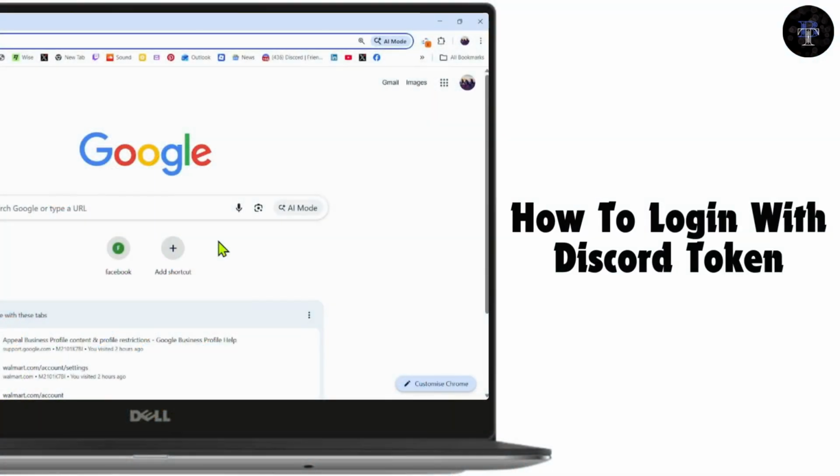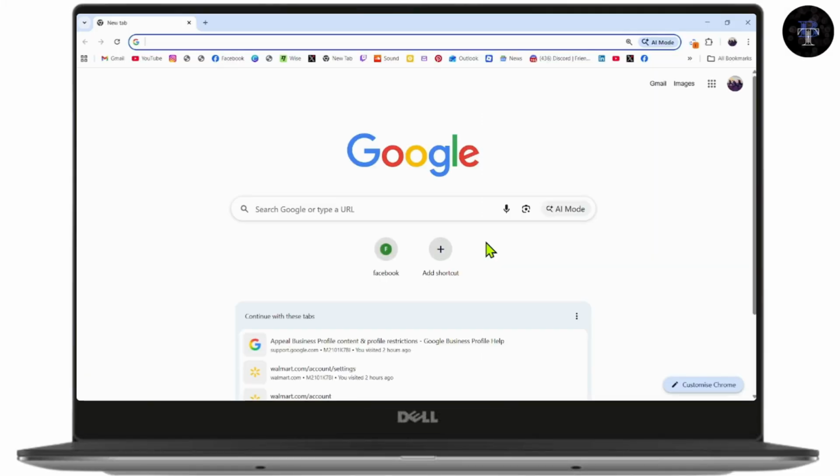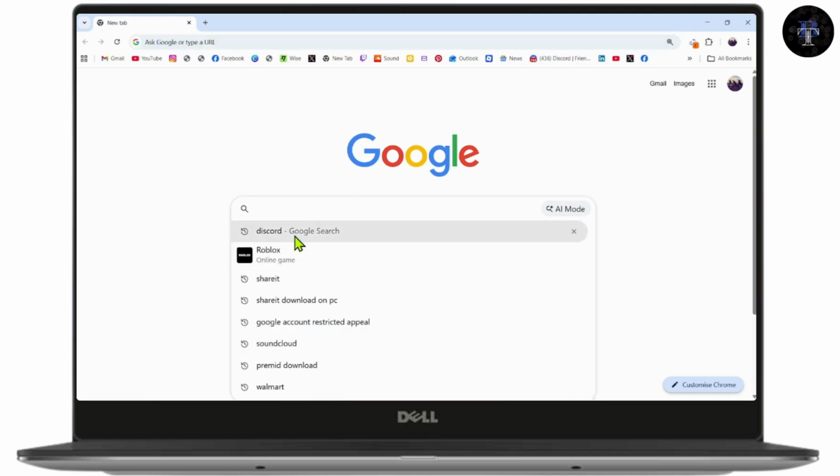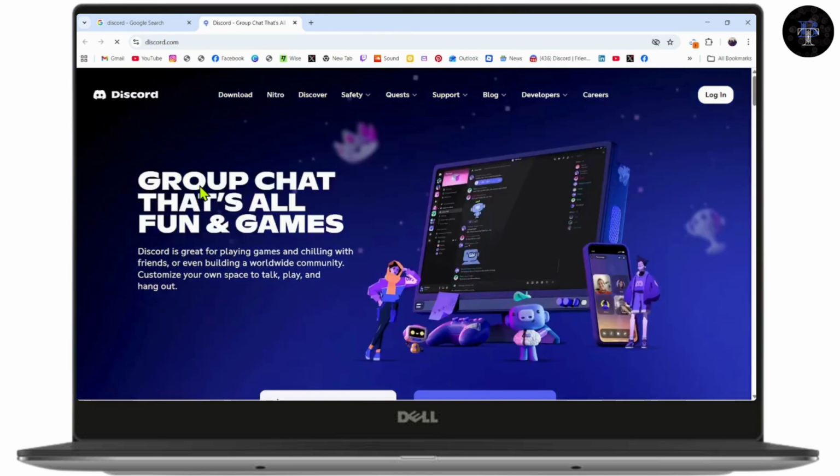How to log in with Discord token. So if you were to log in with Discord token, then what you need to do is first you need to open up your browser. After opening your browser, you need to simply go and search for Discord. And once you've searched for Discord, you will get this kind of interface.